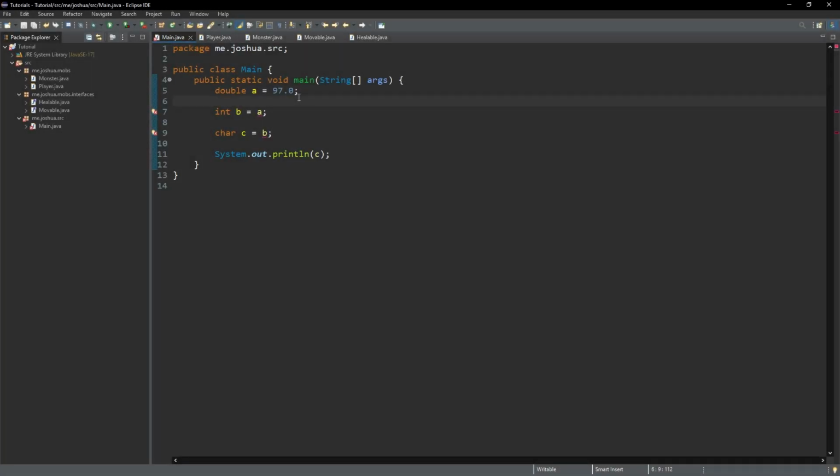Now, casting isn't too terrible. I'll show you the simple form and then the more complex form. So the simple form is with primitive data types, okay? So here I said double A equals 97.0. In fact, I could say 97.7, okay?